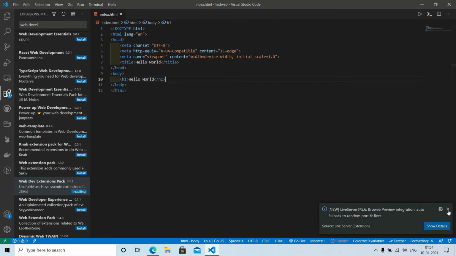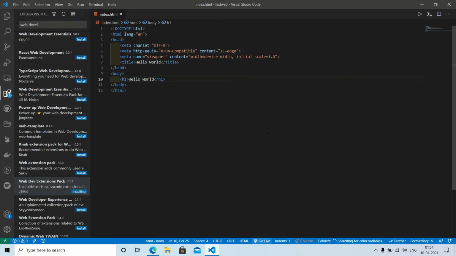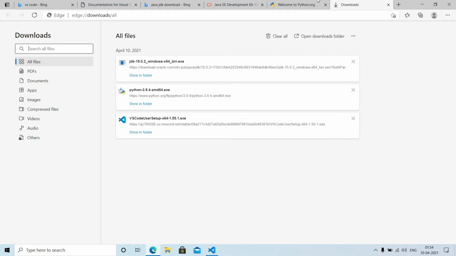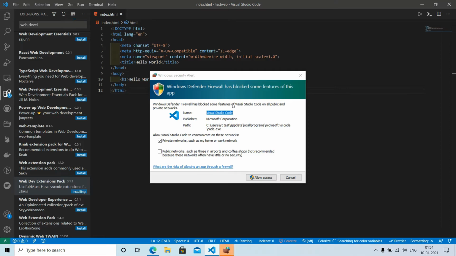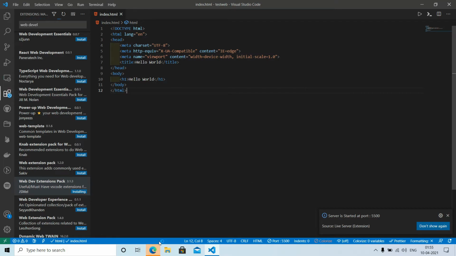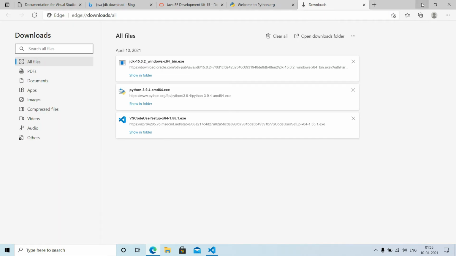Yeah. Where is the permission? It's not running. Okay, yeah, here it is. So you just check the public networks and allow access. Just allow Live Server through the firewall. And okay, so there is our Hello World printed.